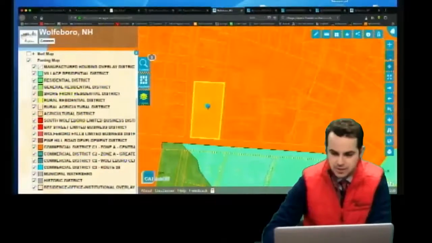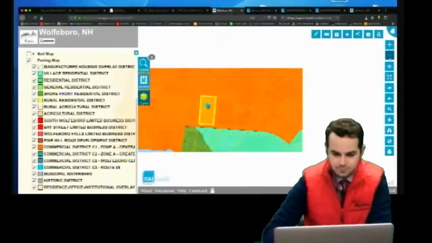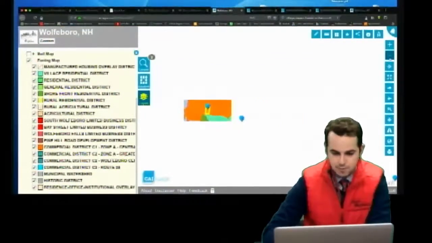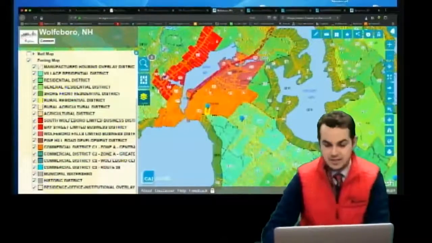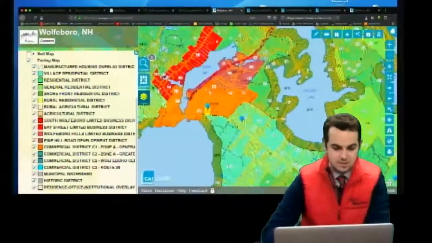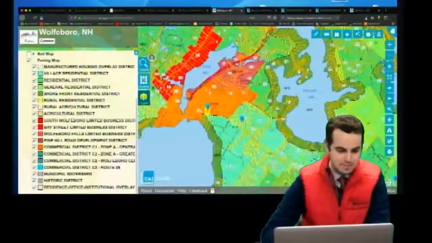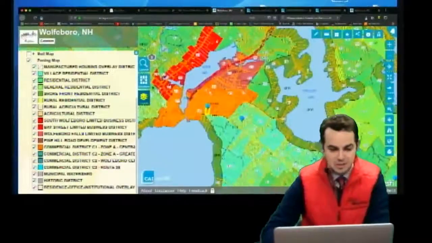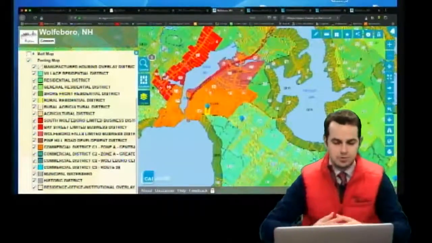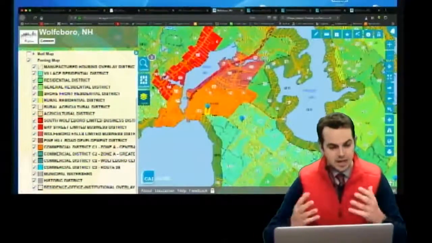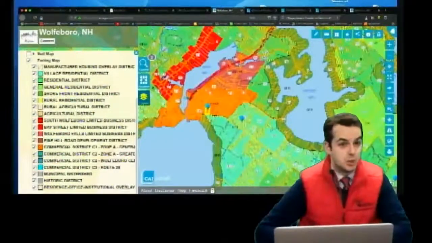Similarly, as we zoom out from our town hall parcel, you'll see that we start to see a whole different grouping of colors. We have the darker red, which is the Wolfeboro Falls Limited Business District, the darker red, which is the Bay Street Limited Business District, some different gradients of green representing our residential districts. This is our zoning map, and this is the easiest way to view it.